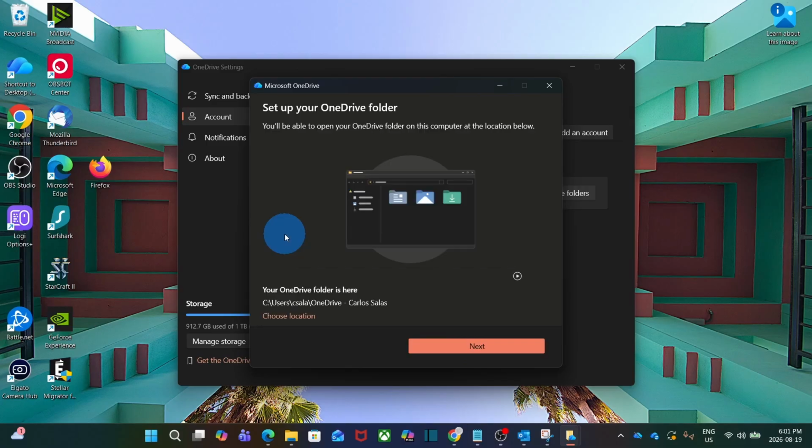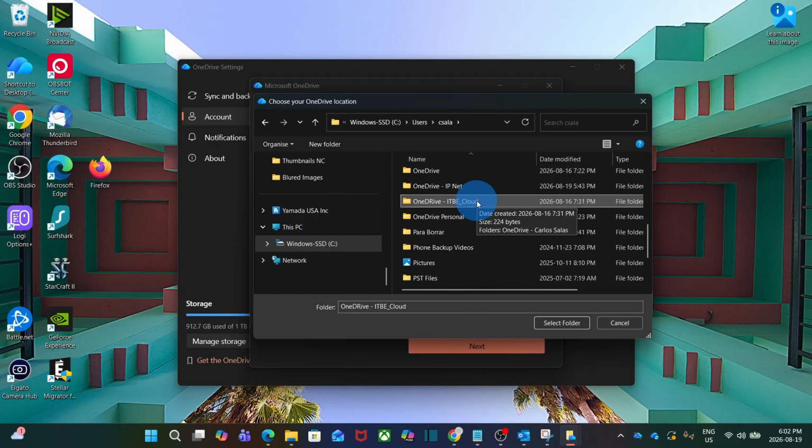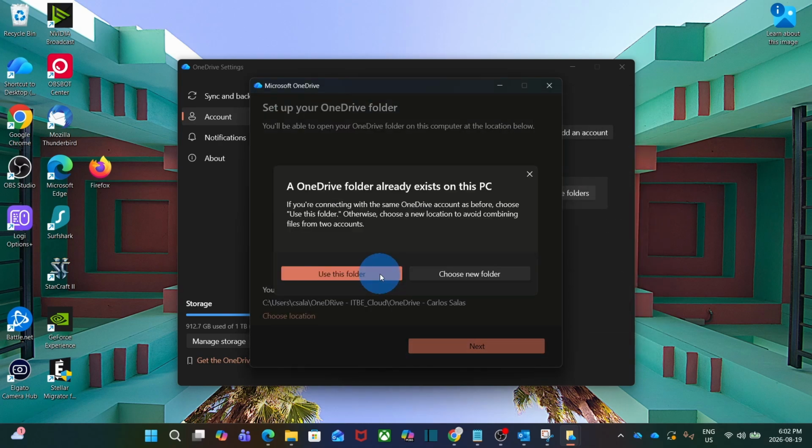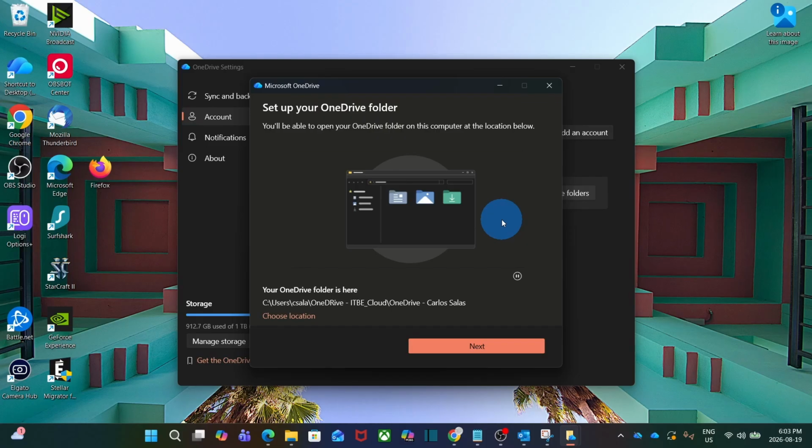Here we need to select the folder for this OneDrive account. I'm going to select a different name. I'm going to call it OneDrive-ITB_cloud. Then we select the folder and click Use this folder. Then we click on Next.